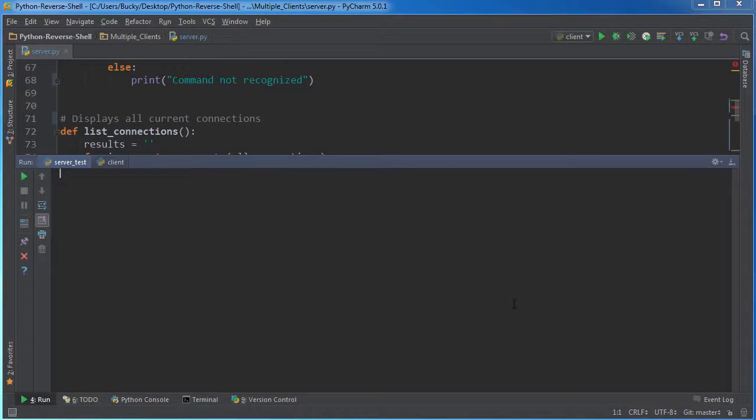Alright guys, so before we get into selecting the target, I want to run this program real quick and show you pretty much what we did so far and what we're going to have to do next. Whenever we run the script, the first thing that's going to pop up is this interactive prompt.